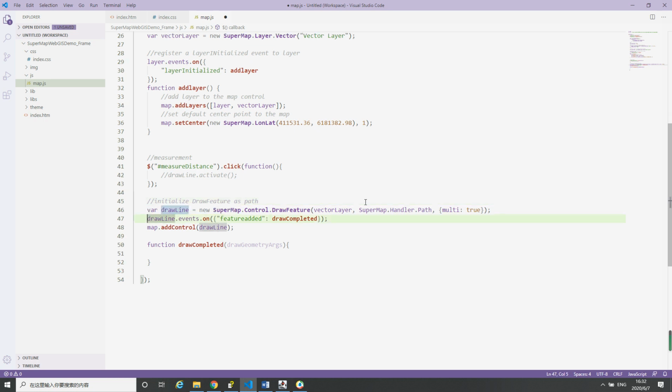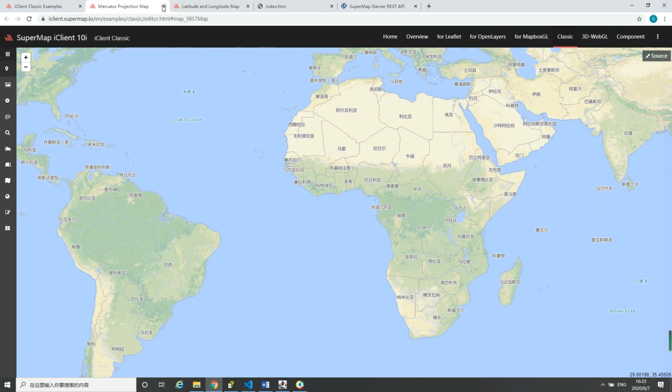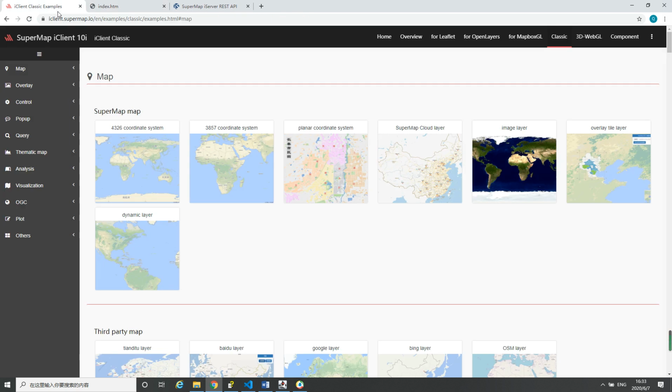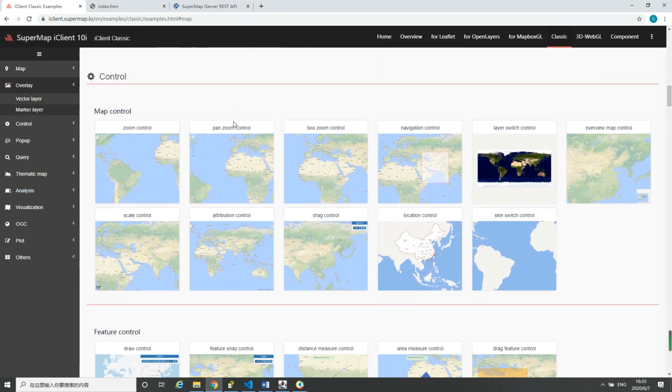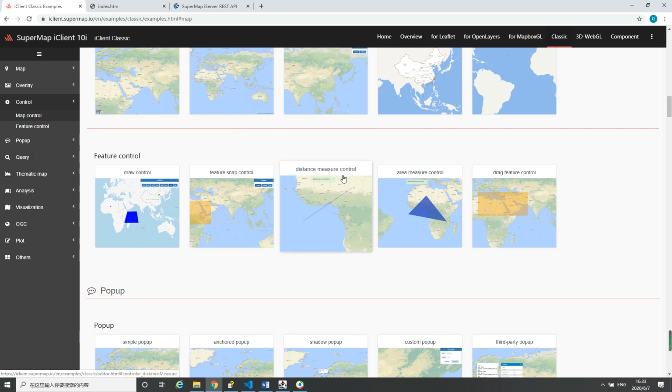And after we initialize it, we should register the feature end. So here I was also going to try to show you the function in our examples. Here, function distance measure tool, feature control. Here we can find this function here. My web is really bad, so I think we just rely on our tutorial.